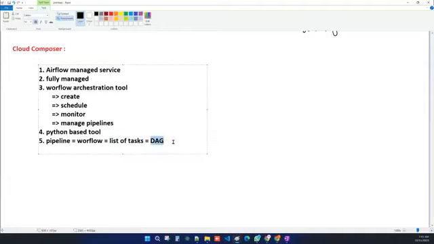Okay, so usually the nomenclature as per Cloud Composer or Airflow is DAG. Usually we don't call it a pipeline here, you call it a DAG. It's a nomenclature, that's it.